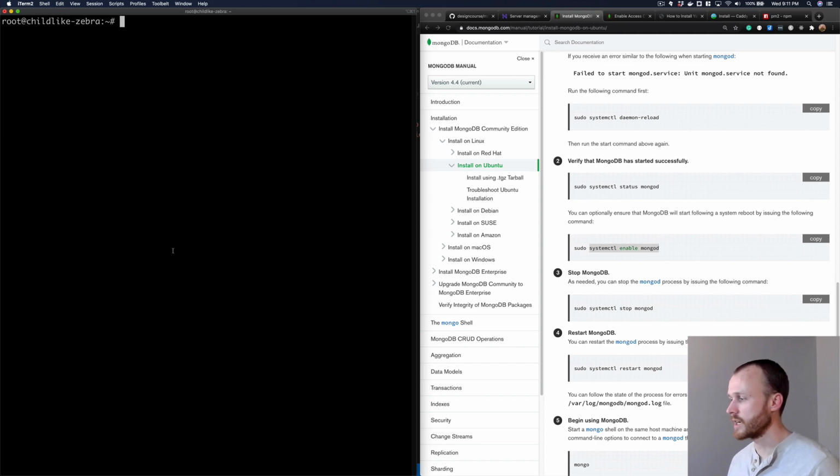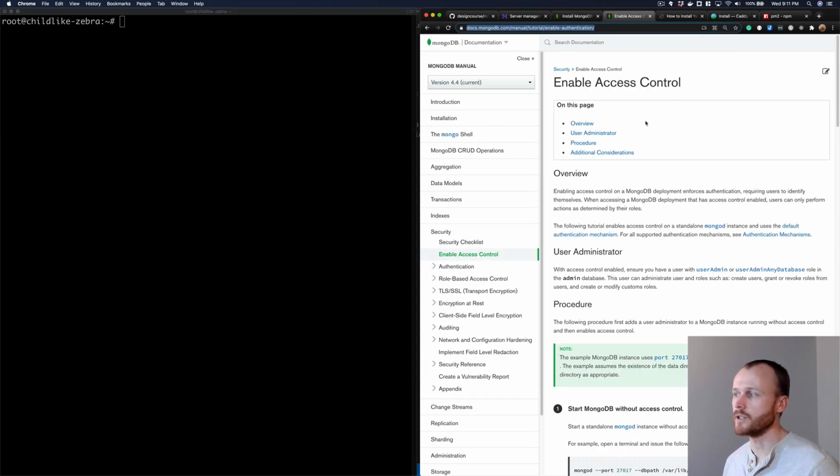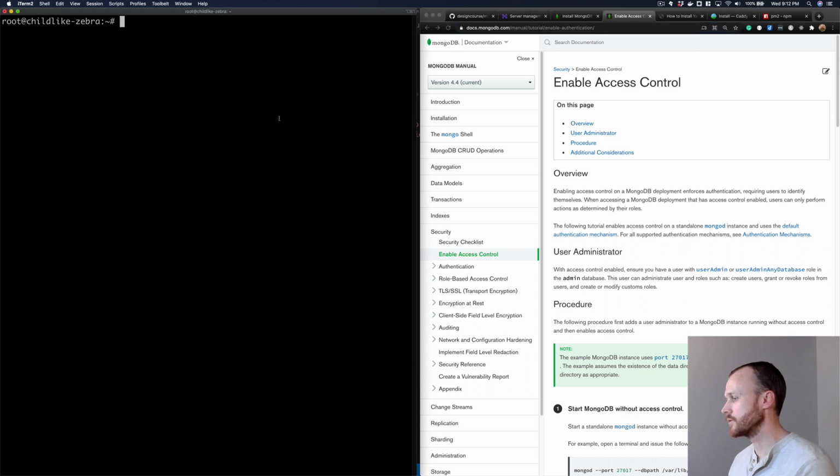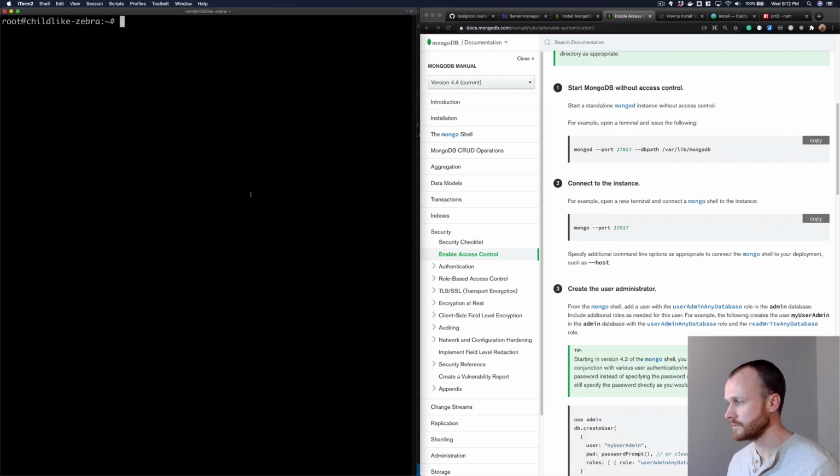Great, so now we have MongoDB installed, but it's important to note that by default, MongoDB doesn't actually have any access control, and any user can do anything. So we'll want to add some user accounts with more limited access so that we can control which data users can actually see within the database.